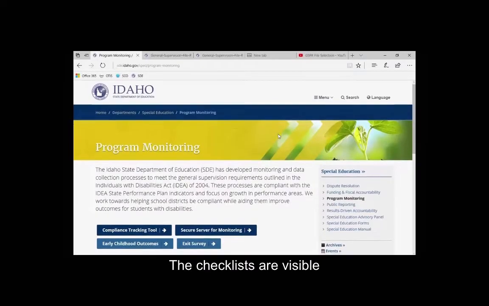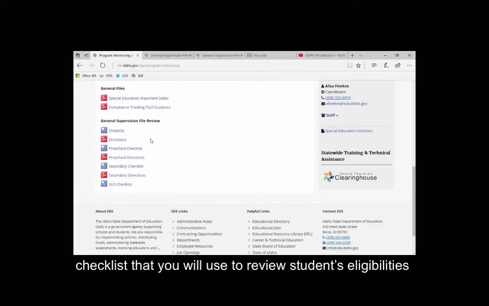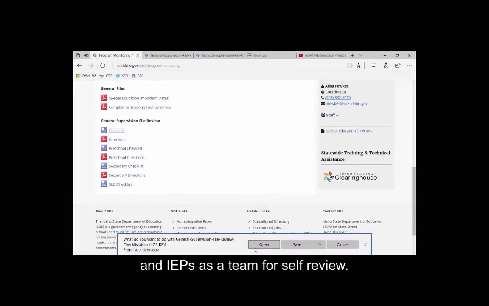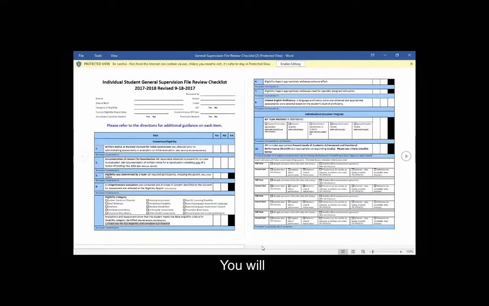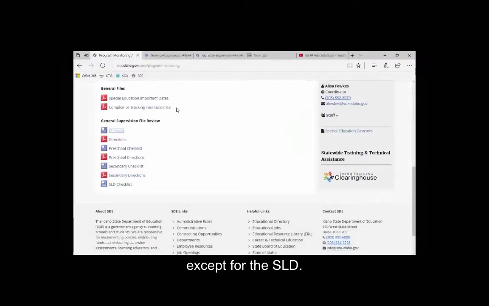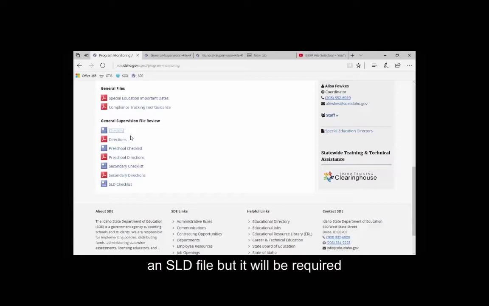The checklists are visible towards the bottom of the screen. Here is the general checklist that you will use to review students' eligibilities and IEPs as a team for self-review. You will also find a directions document for each checklist except for the SLD. Just as a quick reminder, you are not required to submit an SLD file, but it will be required in the 2018-19 school year.